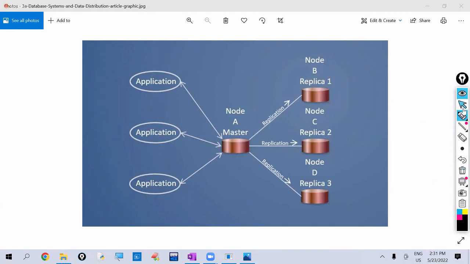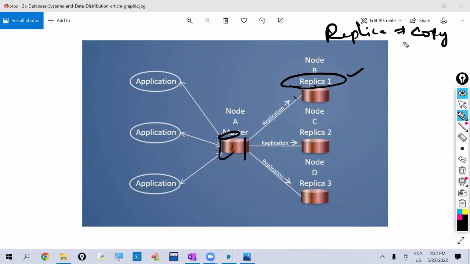Instead of using the term copy for the duplicate copy, we use one term here. The term is replica. Replica means copy. So this is the master database. This is replica 1, which means copy 1. This is replica 2, copy 2. This is replica 3, copy 3. Replica means copy.